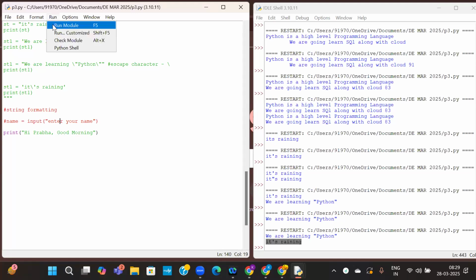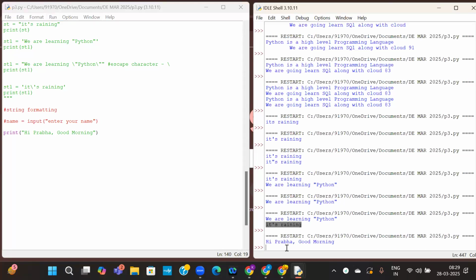Now let us see this. It is hard coded. The name is hard coded. Every time we run this, the same name will be displayed. So I don't want that. Based on the user, that username has to be displayed.